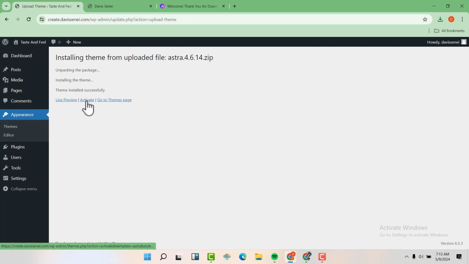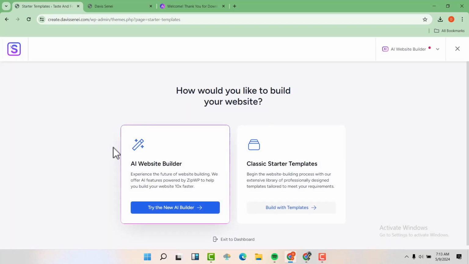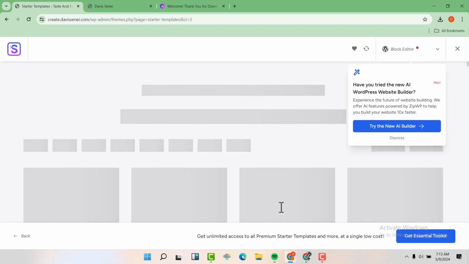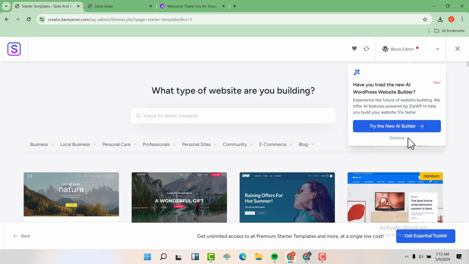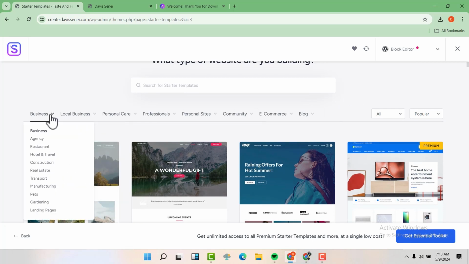Then click on activate, and now you'll be able to see this. Let's get started with starter templates. So click on that, then click on build with templates. Now we are going to choose the template that we had seen. So click on businesses, then hover over businesses, then click on restaurant.